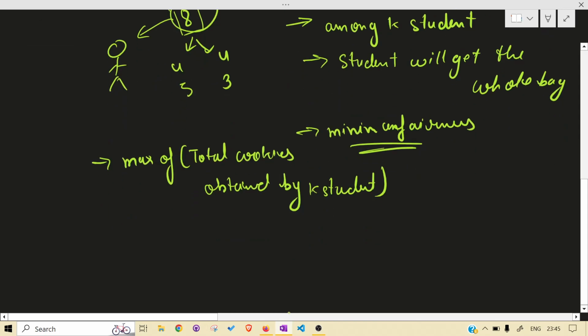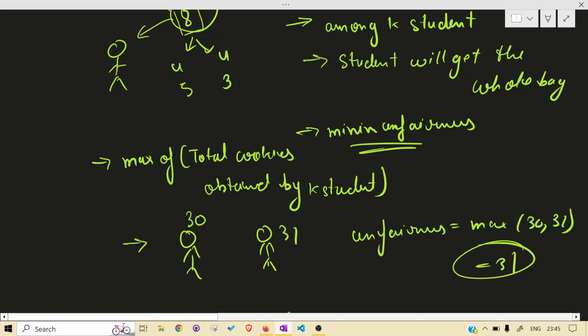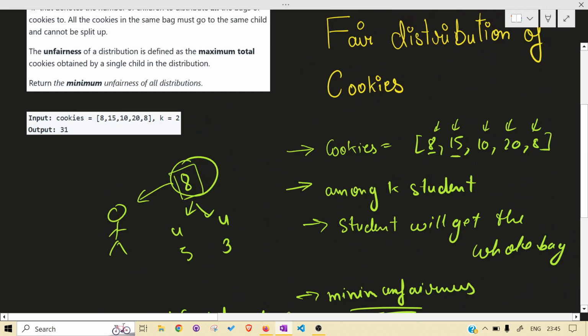For example, if there are 2 students, and this one has 30 and this one has 31, then the unfairness is max of 30, 31, which is 31. But we have to return the minimum, because there will be many cases.